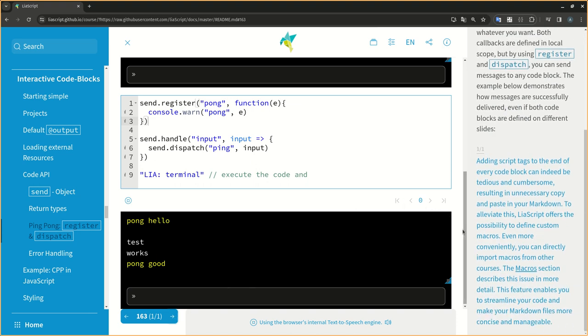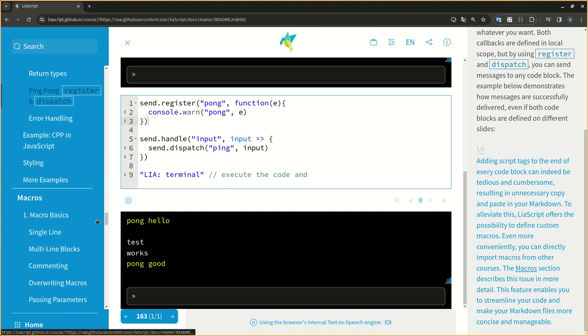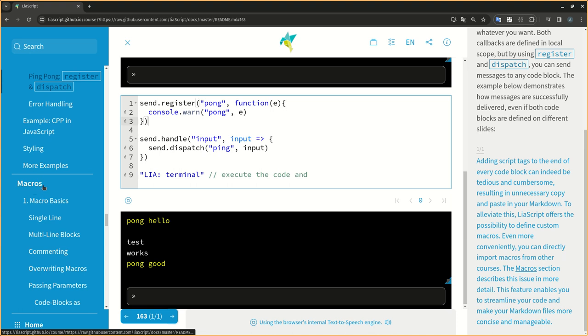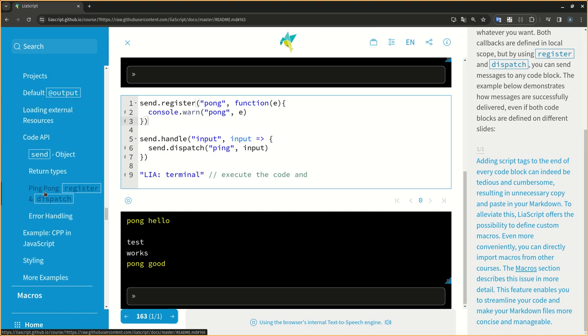Adding script tags to the end of every code block can indeed be tedious and cumbersome, resulting in unnecessary copy and paste in your markdown. To alleviate this, LiaScript offers the possibility to define custom macros. Even more conveniently, you can directly import macros from other courses. The macros section describes this issue in more detail. This feature enables you to streamline your code and make your Markdown files more concise and manageable.